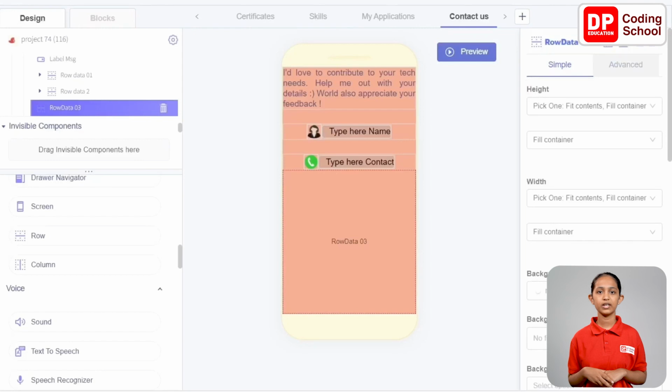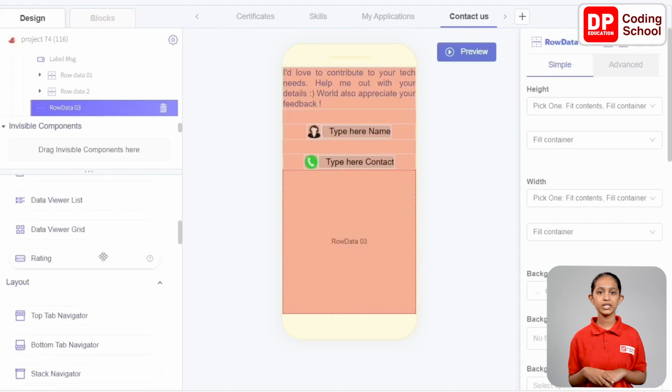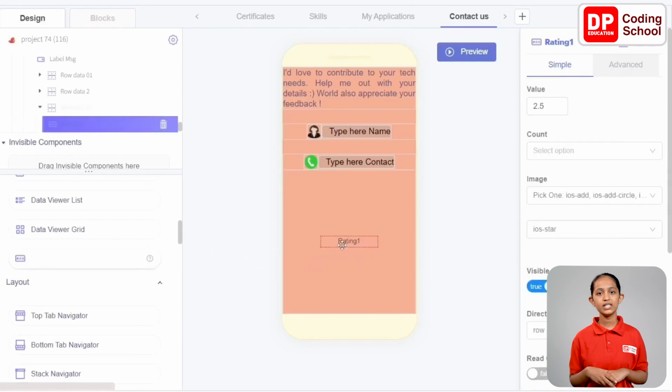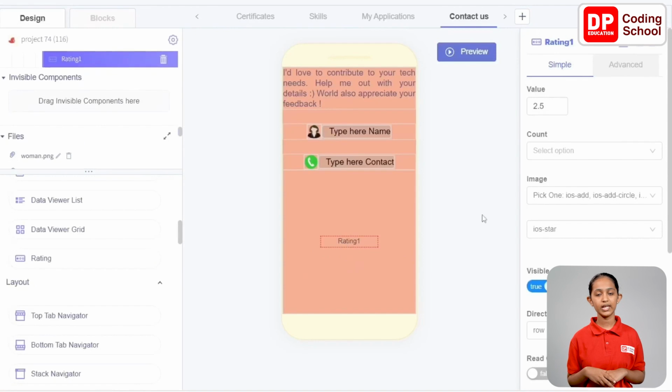Next, you need to add a rating component to this row. I drag a rating component under the user interface in add components to row data 3 like this. Now let's change the properties of this rating component as we want. First, give the value here as 0. Let's give the count as 5.